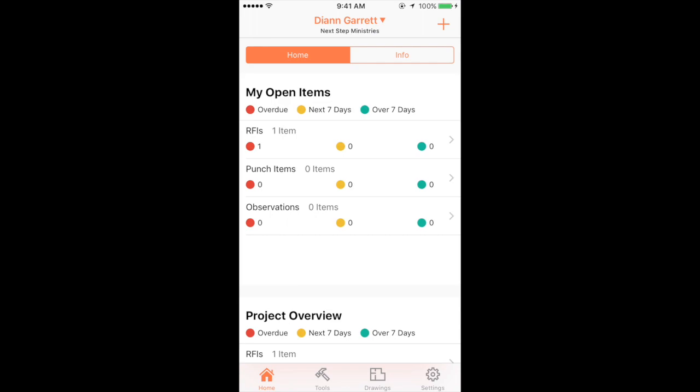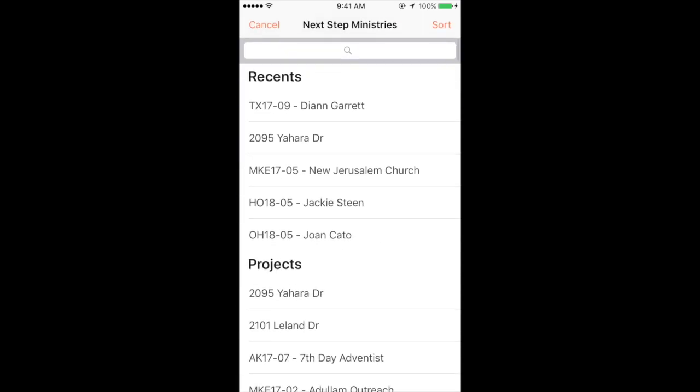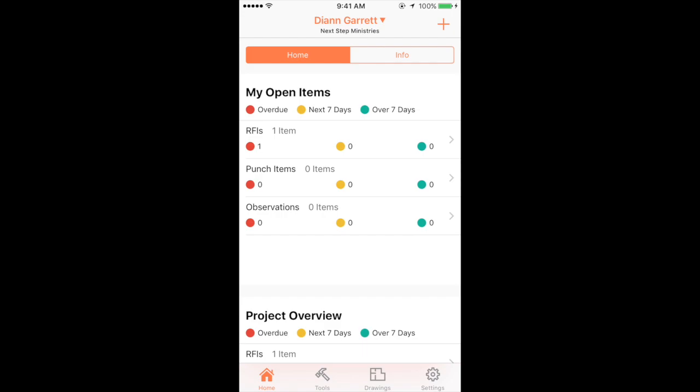So I just want to go over the basics of what the mobile platform is and how you navigate it. This is your opening screen. Tap right up here and you can get to all your different projects, and then you can sort them as well. You can also search projects. So we'll stay in Diane's project here.